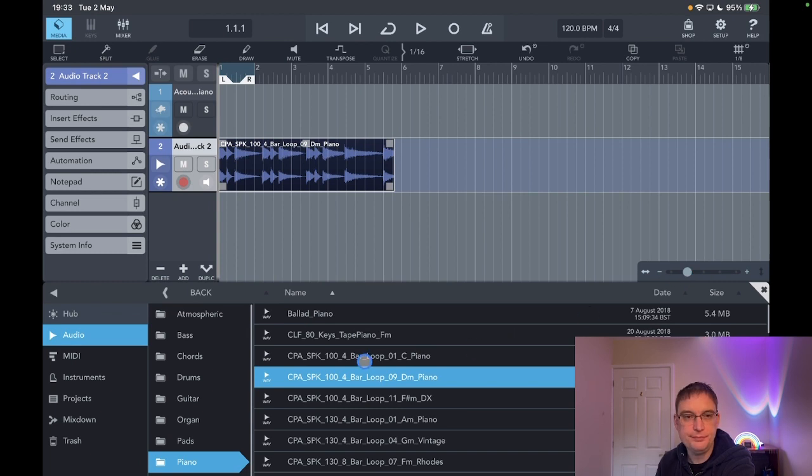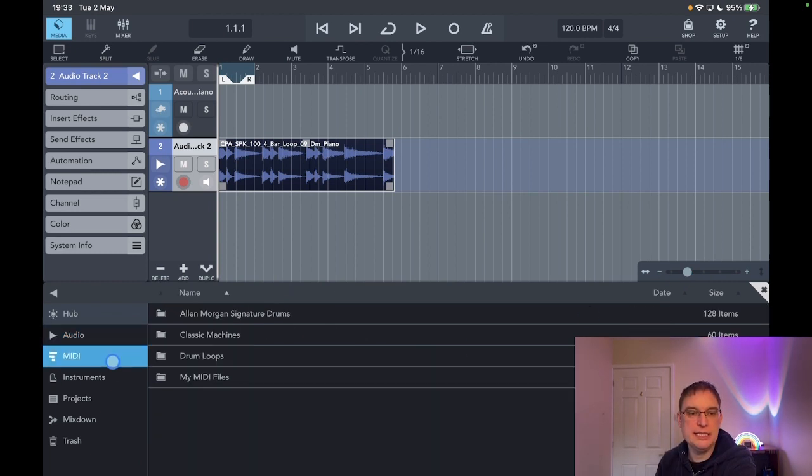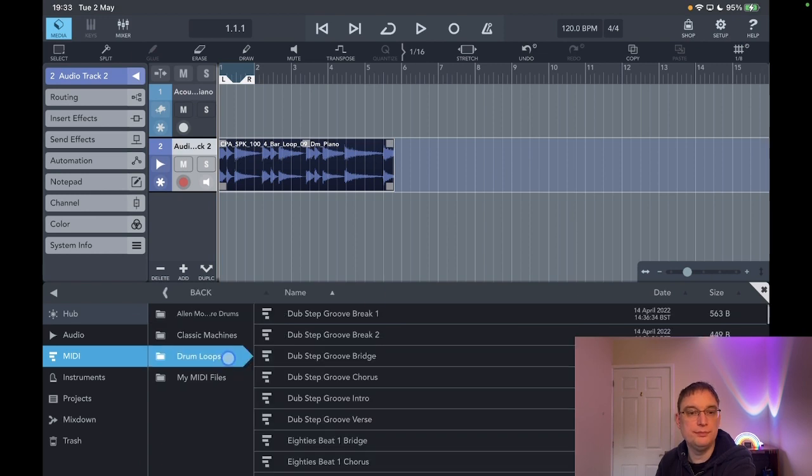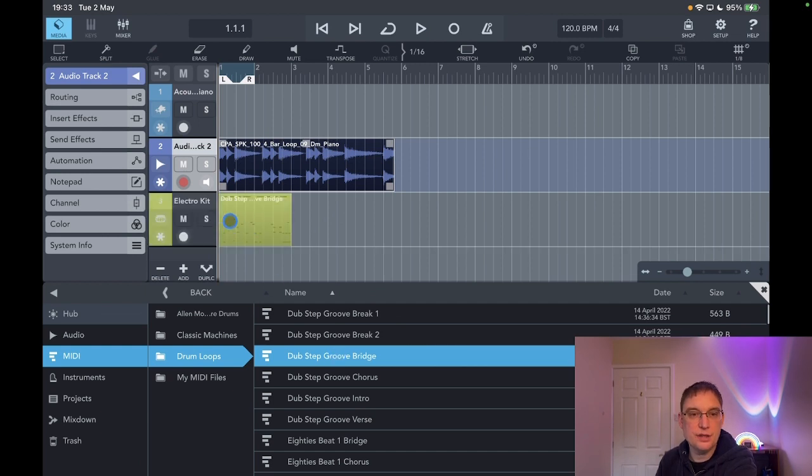Okay. Now let's have a look at MIDI. So if I click on MIDI, I can have a look at my drum loops, and I can click on one, and again, just like a normal sample, I can autoplay it. So that's an example of that one. So I can double click it to actually load it as a MIDI file.